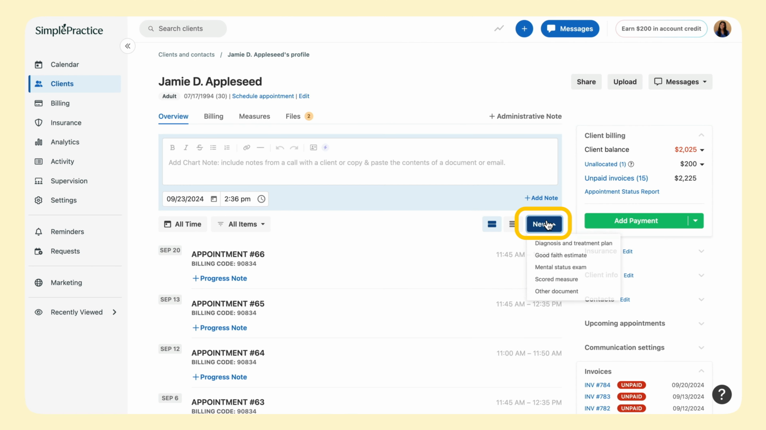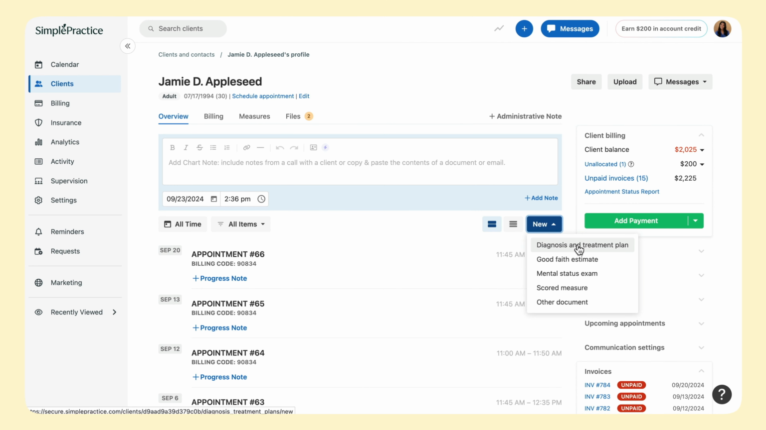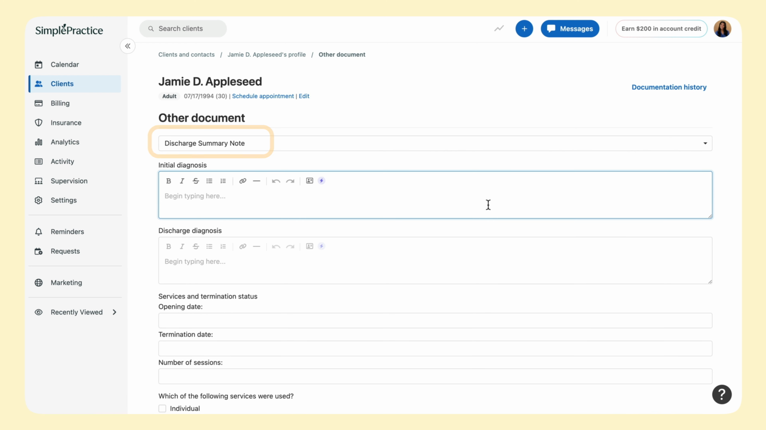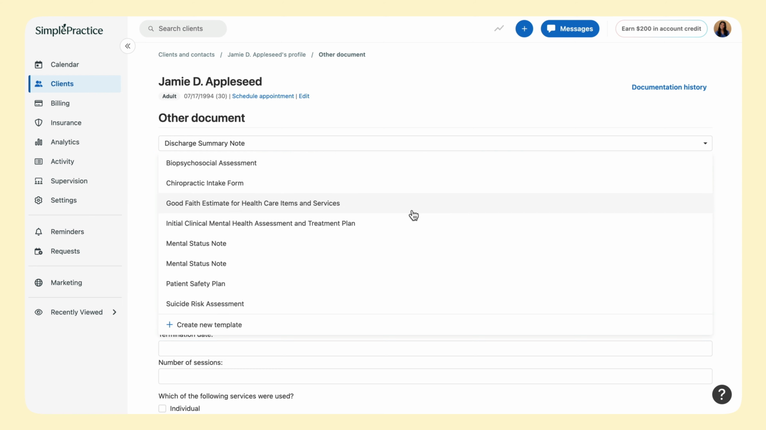You can also click New to create a diagnosis and treatment plan, including Wiley treatment planners, a good faith estimate, a mental status exam, or to send a scored measure. You can create other documents using templates from your template library, which could include safety plans and discharge summaries.